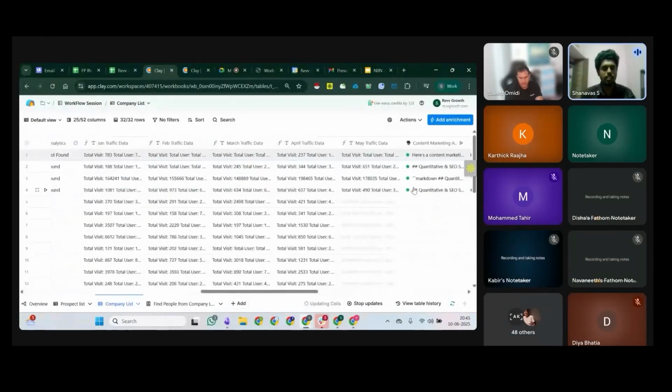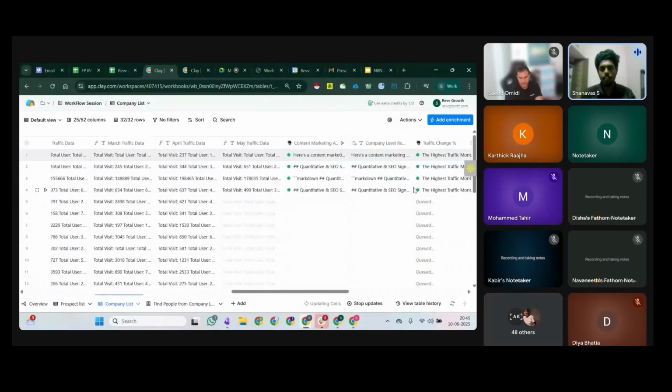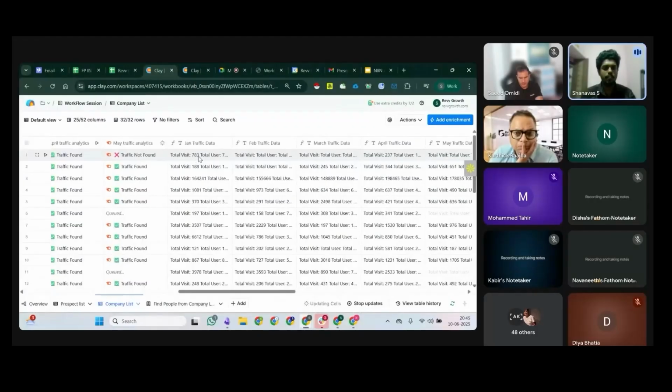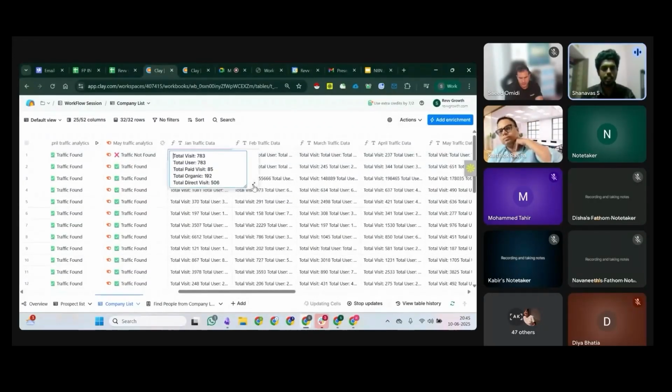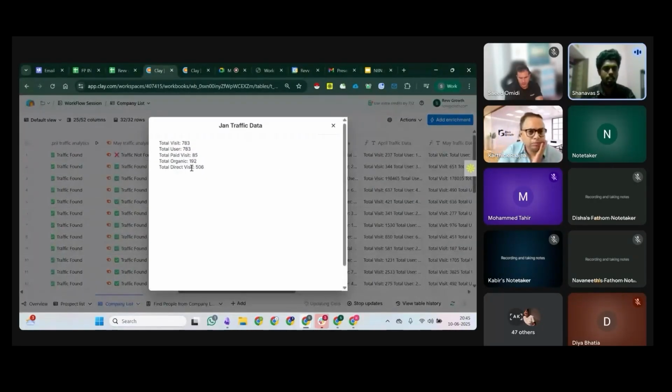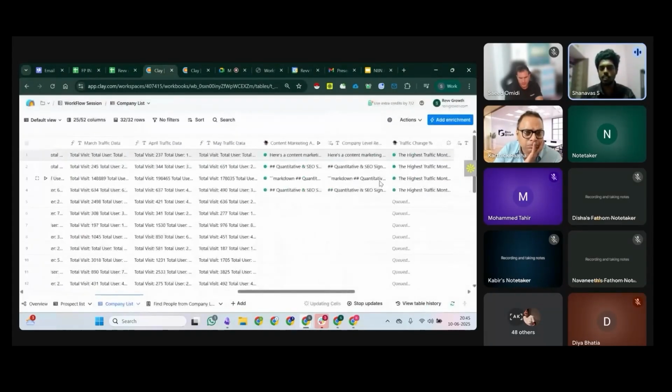To do this traffic percentage change in this Clay tool, what I did is first I segregated some data, like total visit, total user, total paid visit, and organic and direct visit. I omitted the unwanted traffic details and everything. So now I can start with the traffic change.